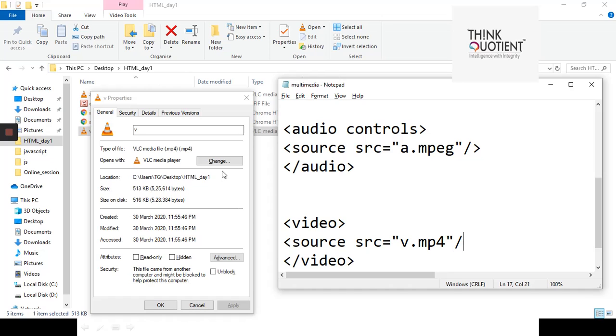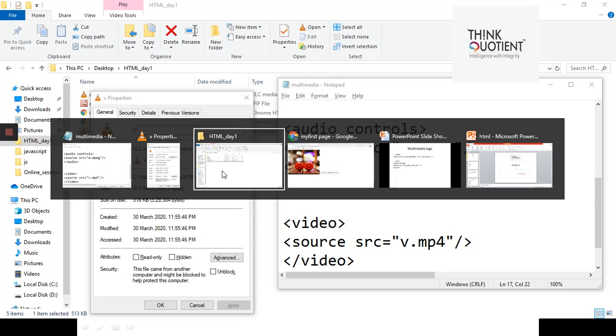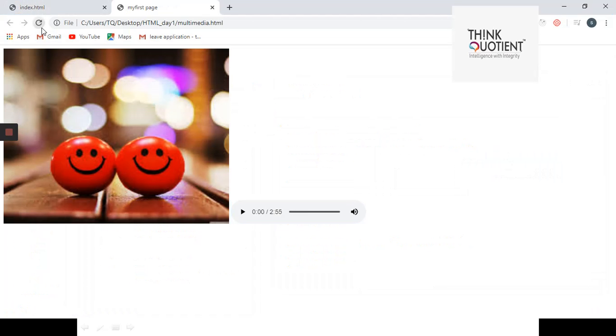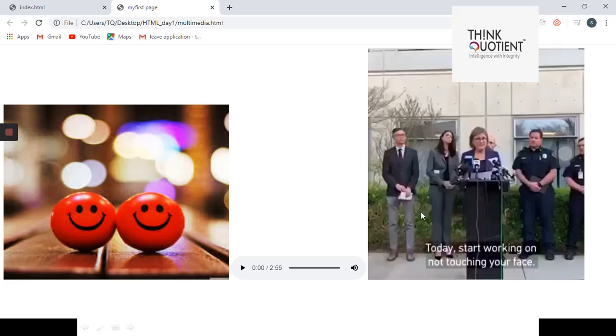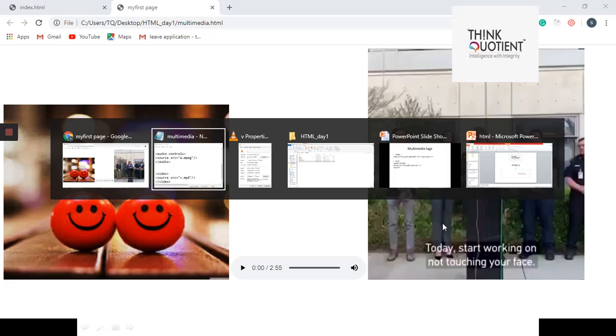So let me save the file and head back to the browser and refresh the page once. The moment I refresh the page, I'm getting some picture over here. Now I'm not able to get the play and pause buttons, the mute button, nothing else. So in that case, what you can do is simply add the controls attribute again.